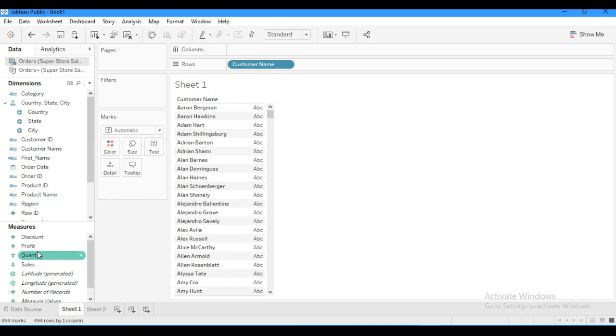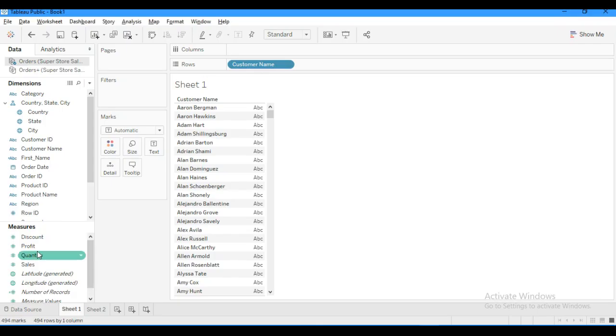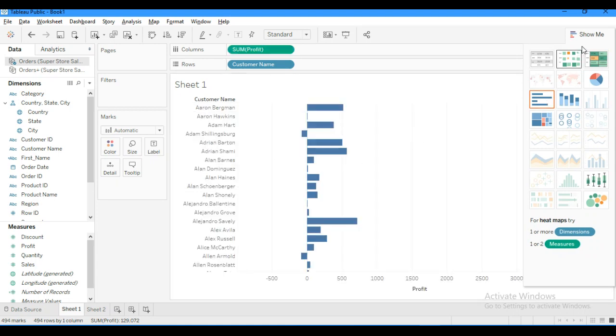Then we have to calculate the profit, top 10 customers and bottom 10 customers. So I'm going to double click on profit. Then we have to visualize. Here on the right top you can see the Show Me icon. Just click on that. You will have all the graphs or plots that are available in Tableau. Now I'm going to click on this bar plot. So I got a plot like this.